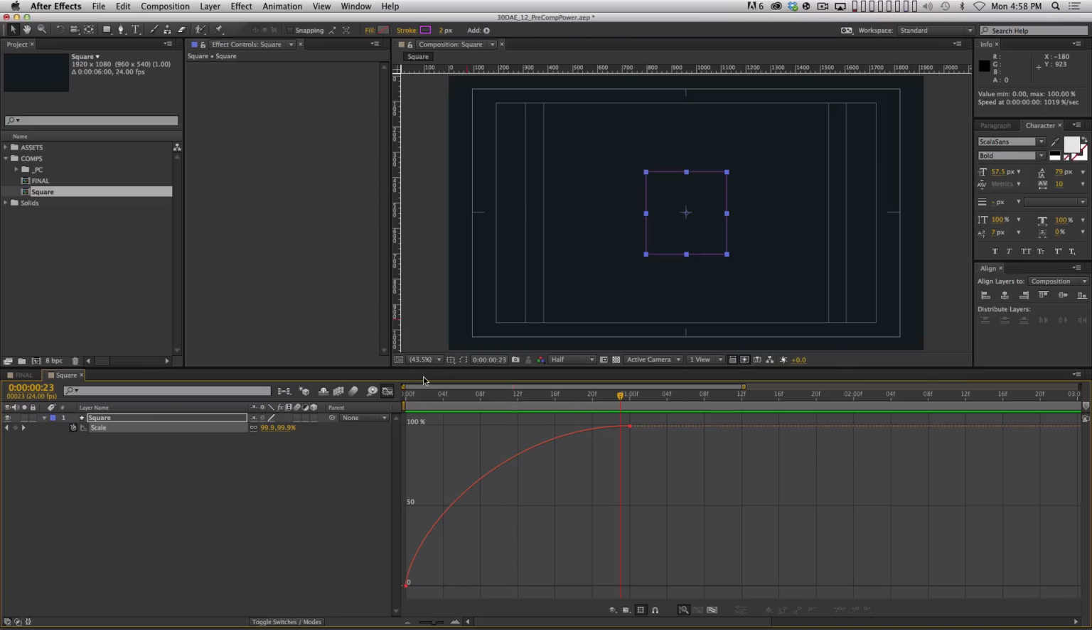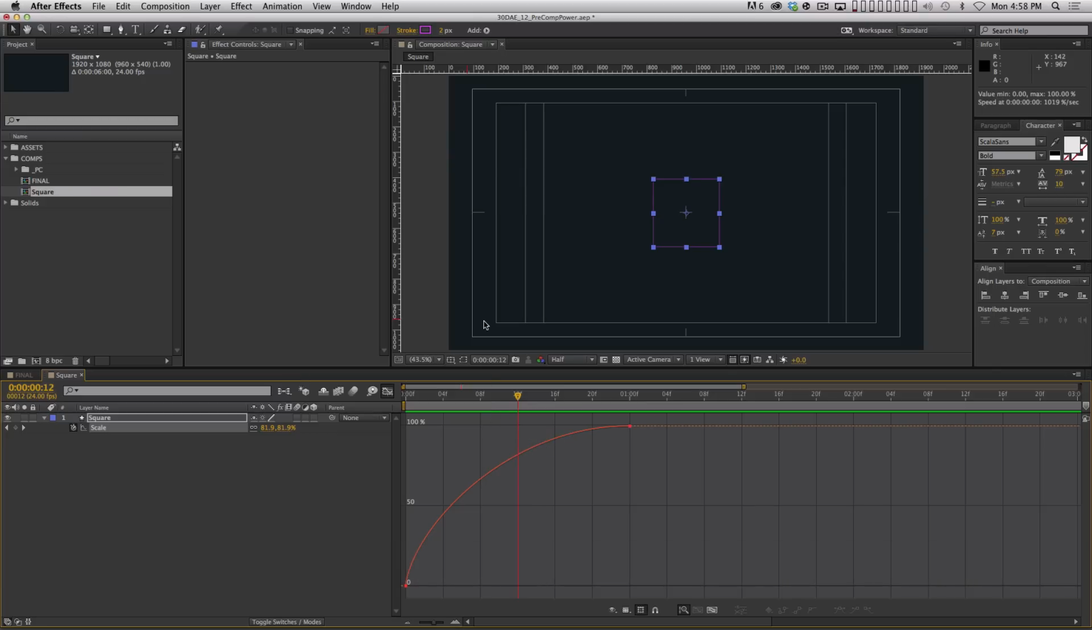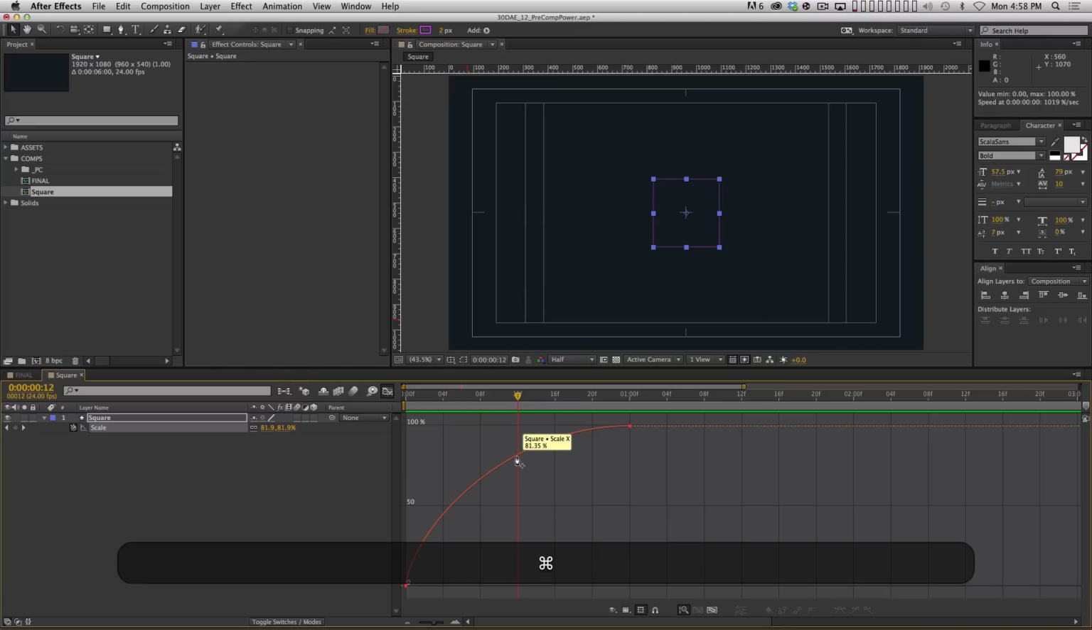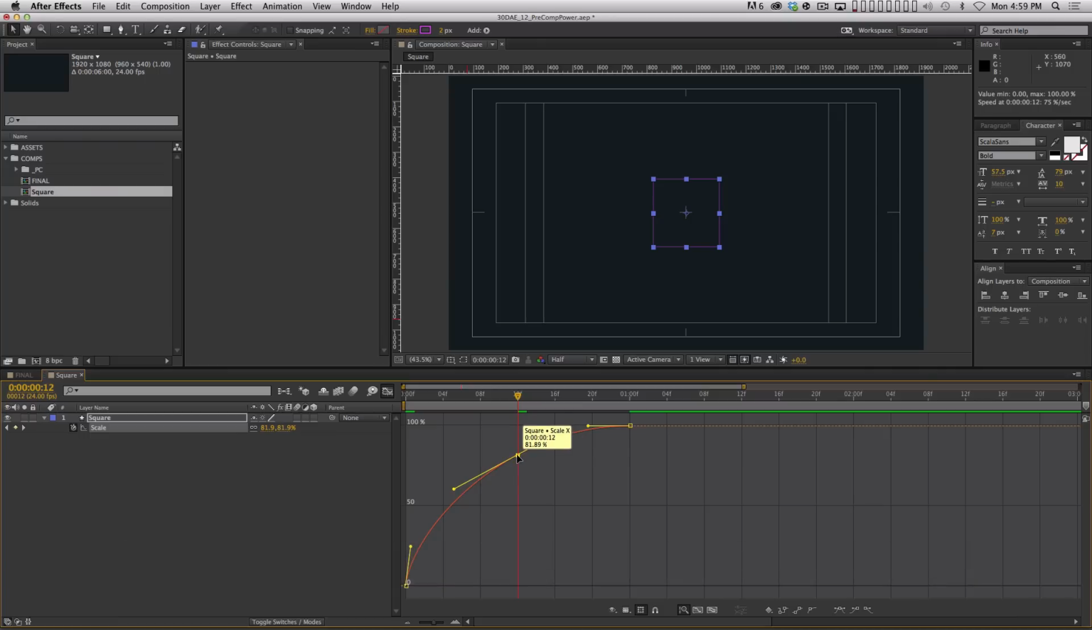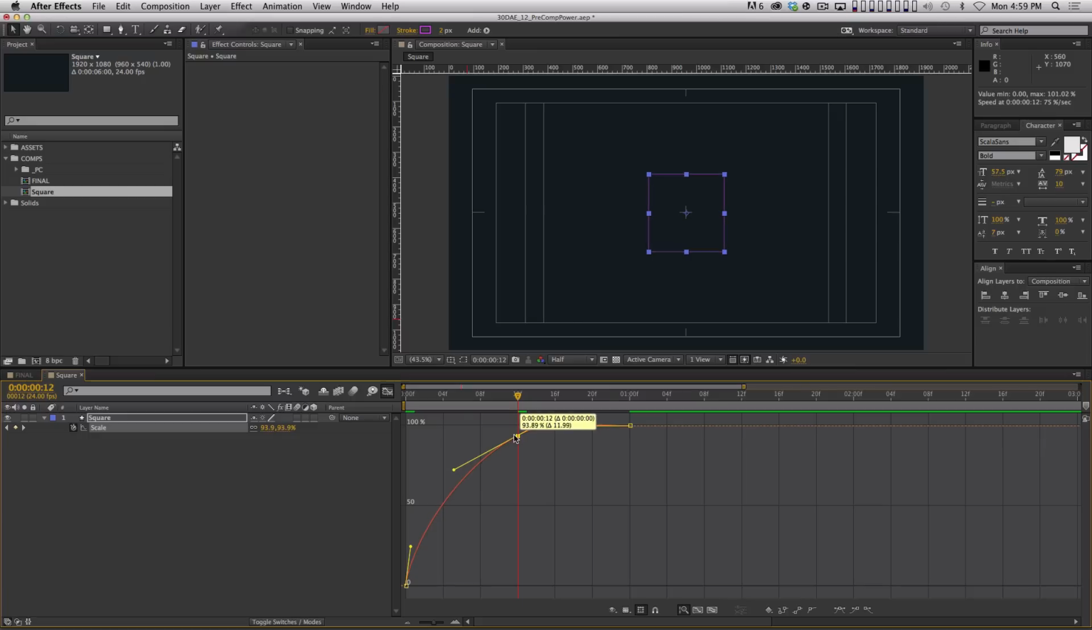But if I really want that to be accentuated, then what you can do is go to the halfway mark, hold the Command button on a Mac. On a PC, it's going to be Control-Alt. I haven't used a PC in a long time, so I'm sorry, I don't actually know what button you push. But you push that button, whatever it is, and you click here on the curve. And now you have an extra keyframe, and you can just pull it up like this.